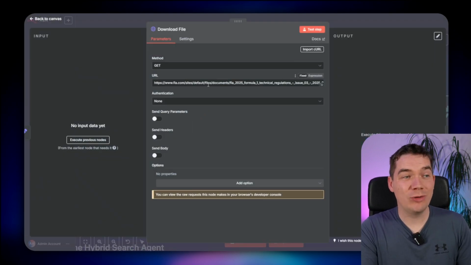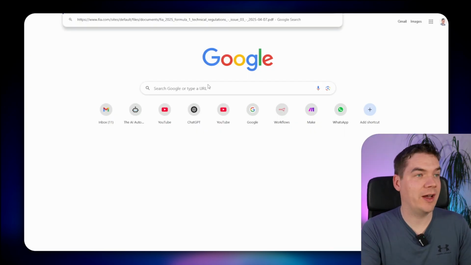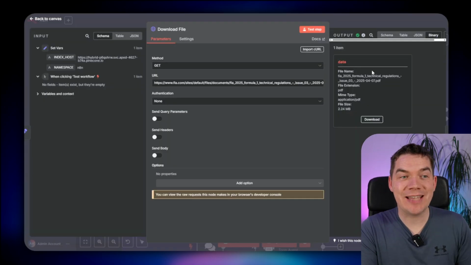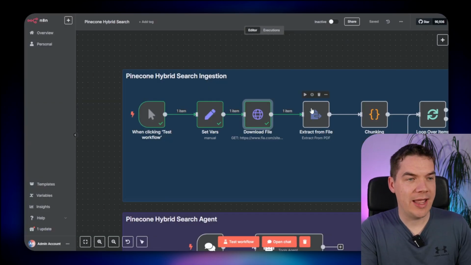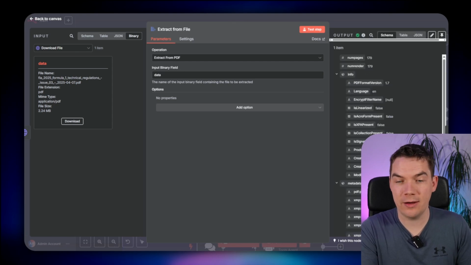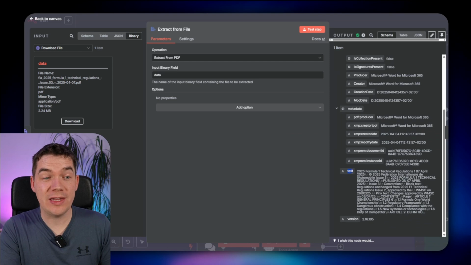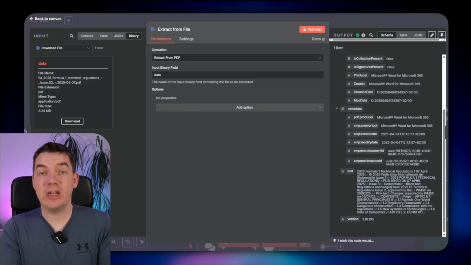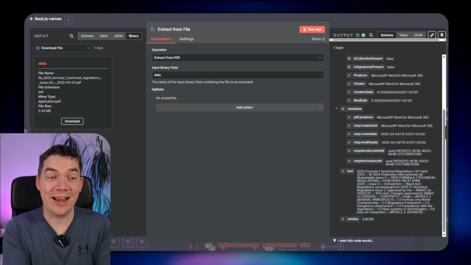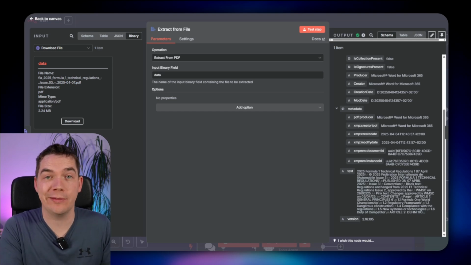And then what I'm doing is I'm downloading this file. So this is just a test file that I've used as part of this build. It's this F1 technical regulations document, which is quite large. You can see that this outputs a binary file. So then in my next node, this just extracts all of the data from this PDF, as you can see there. And if we scroll to the bottom, we have a field called text. That is all of the text in this document. So this is a machine readable document. If this was a scanned PDF, you would need to use the likes of Mistral OCR to actually extract the contents. Again, I go through that in my RAG masterclass on this channel.